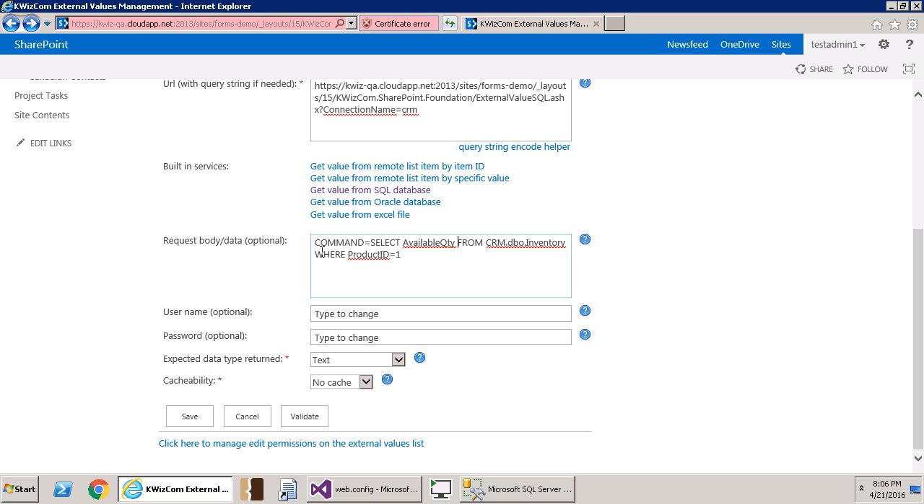I will delete the extra backspaces to make sure that everything is formatted properly. And instead of having a static ID, I want my request to be dynamic. So I will enter a token called product ID, and that will tell my users that they need to give me a product ID in order to get the available quantity.